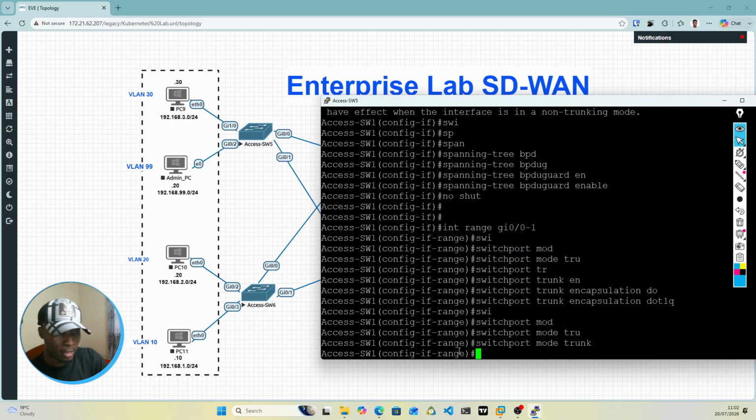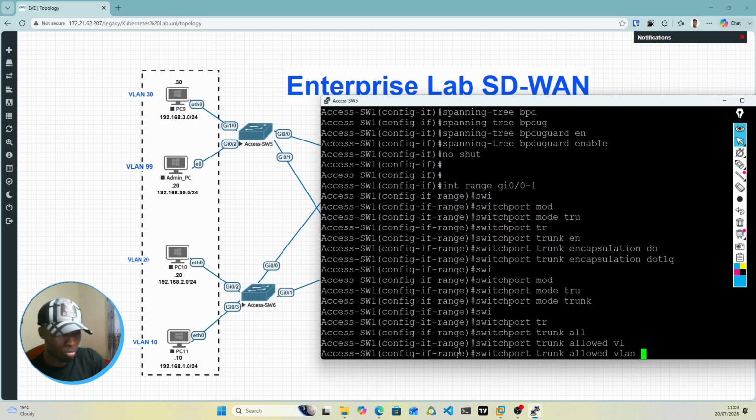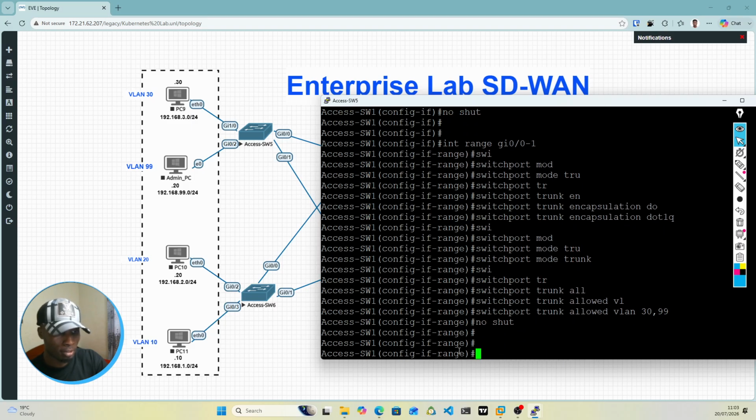And then now you can do the switchport trunk allowed VLANs, we'll just be allowing VLAN 10, so that's VLAN 30, comma, and I'll put 99 as well. So do that. I'll do no shutdown to bring it up as well. And with that being done, we're temporarily done with the access switch here.